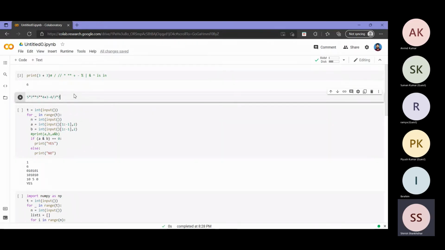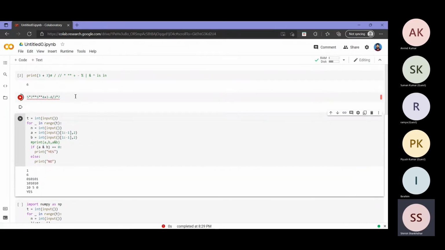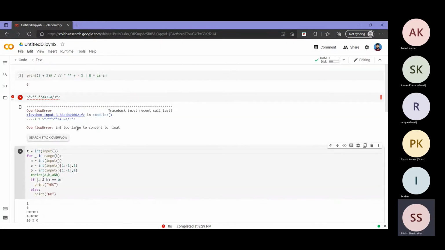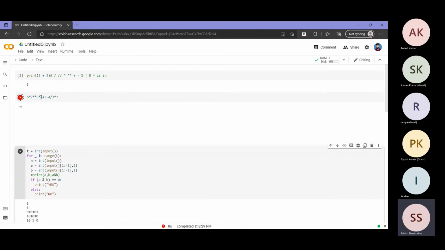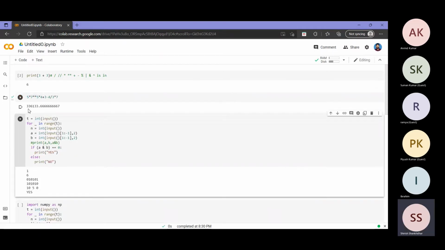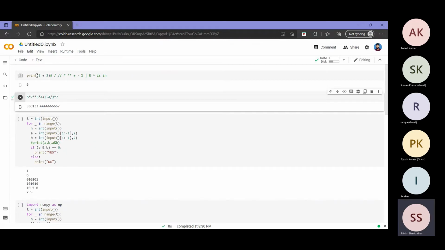If you actually want to find out the output, you can just find it out by running it in Python. I got some error in these, related to converting to float. Because we are given 5 raised to 4, I'll just change it here to a single star. Okay, so I got a big value now, but I cannot easily understand this.